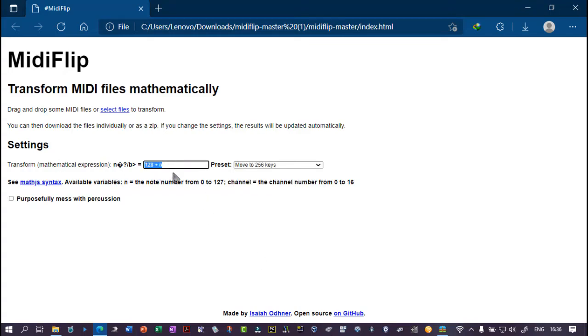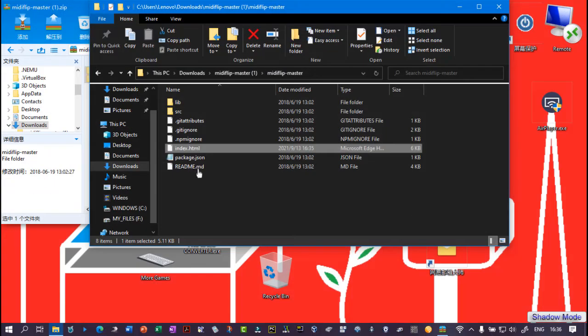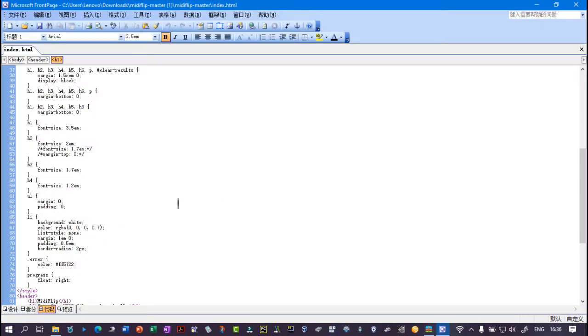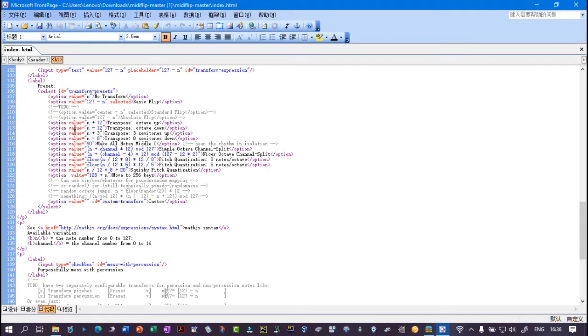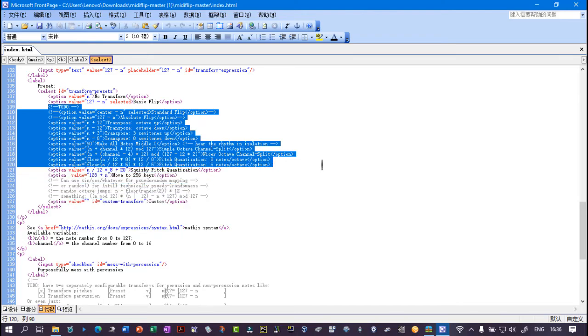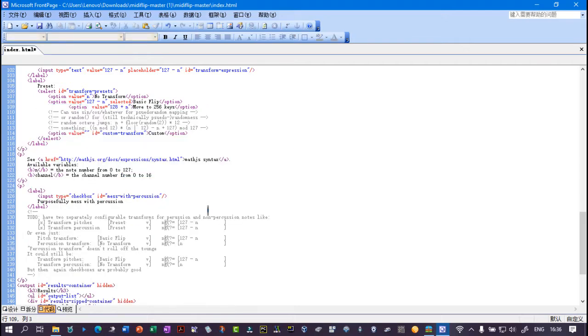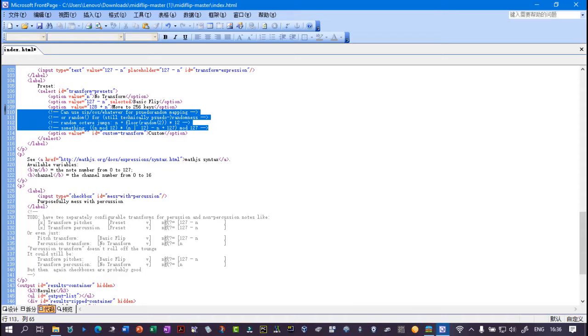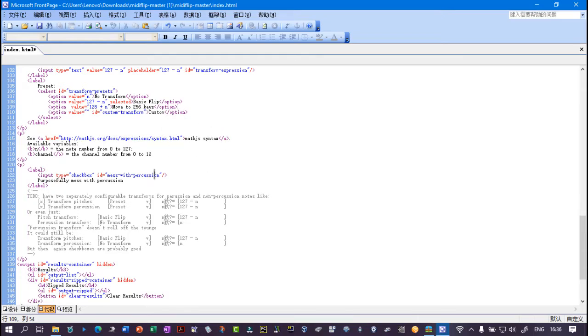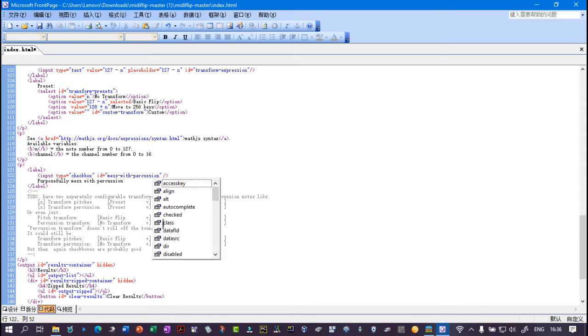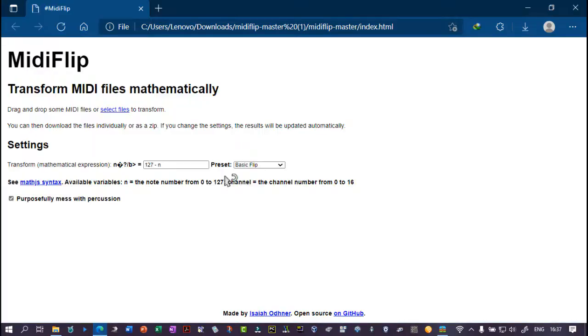And here you got an expression already typed. And also there are some further modifications that we could do. It gives us many other options here, but I don't think we quite need those, so we can delete them like this. And also here, the purposefully mess with percussion checkbox, we can let it be checked. So now, this checkbox will be automatically checked when you open the web page. Yep, see? It's there.